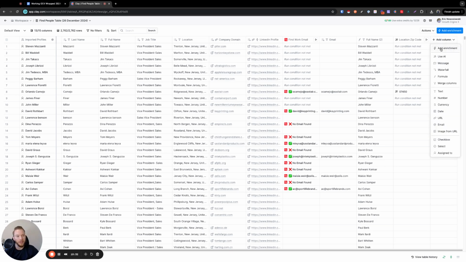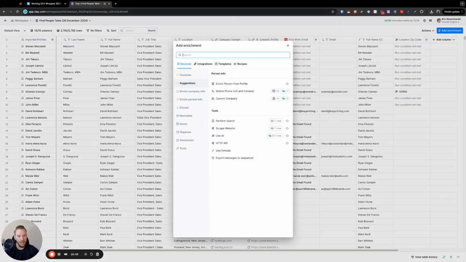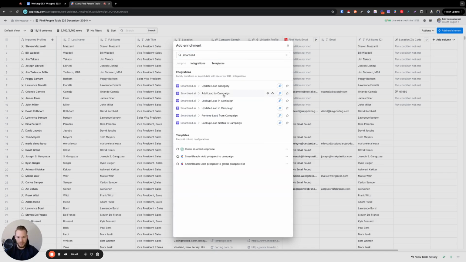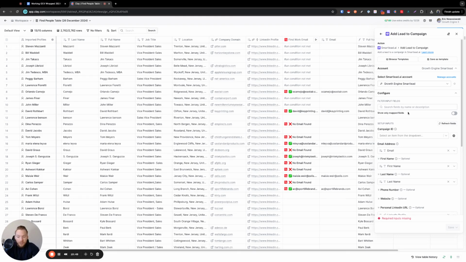But then finally, if you want to send your data, like I said, the 4th thing, so we can import data, we can use enrichments. Underneath enrichments, we have formulas as well. And then we could use AI. Then if you want to send your data to another place, we can just put in Smartlead and we can say add lead to campaign, or whatever integration you want to use.